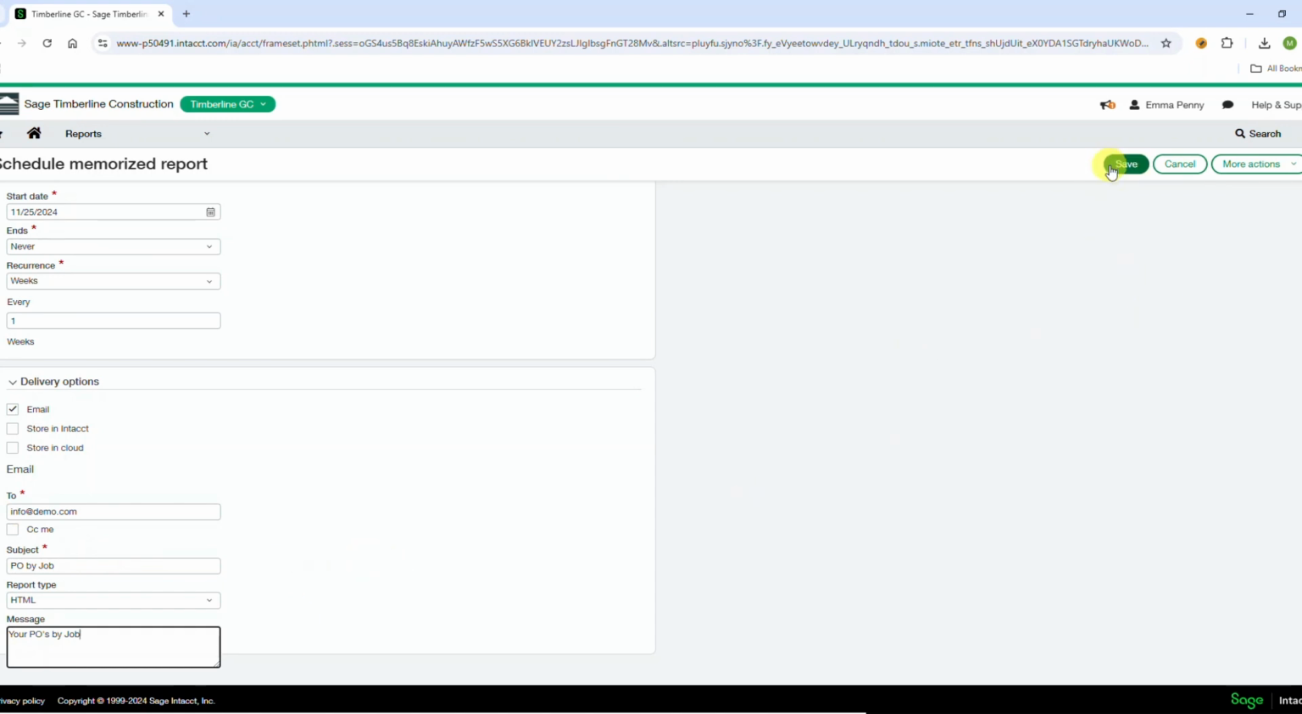And so once you save this, it will automatically send that memorized report out to the group that we choose every Monday until we decide to come in here and change the schedule, ending it for this memorized report.